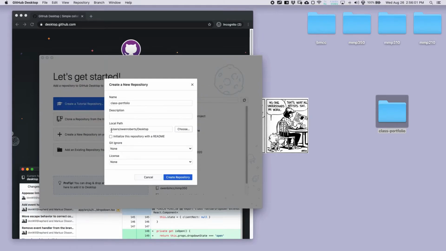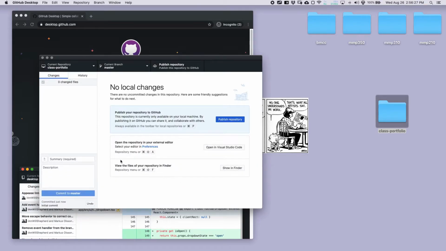So the path is only going to go up to the point of desktop. The name ClassPortfolio is going to be the project folder. So everything else should be good. I'm going to click create repository.